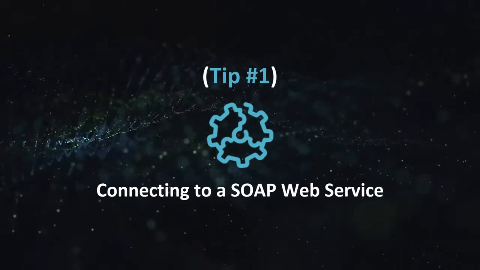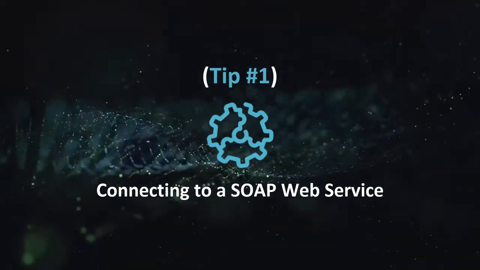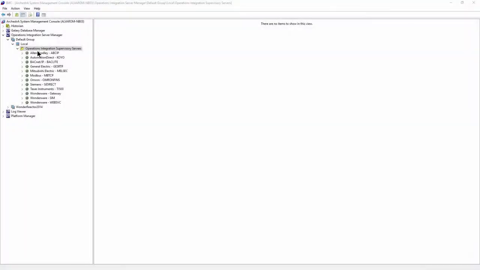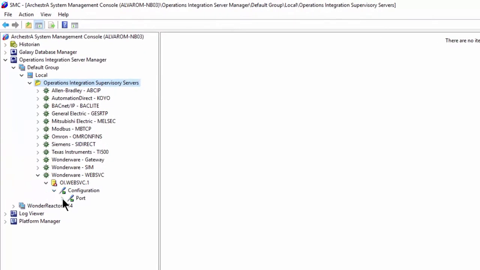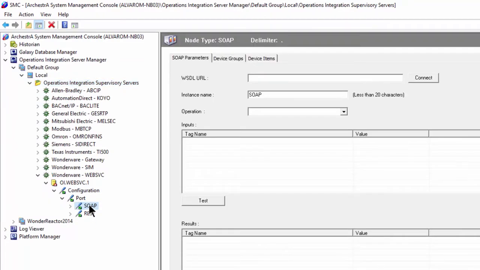Tip number 1. Connecting to a SOAP web service. When attempting to create a connection to a web service, it may not be obvious to you whether you need a SOAP or a REST type connection. SOAP stands for Simple Object Access Protocol. It is an XML-based messaging protocol that relies on HTTP. To describe the functionality offered by the web service, a schema is used and it is referred to as the Web Service Definition Language, WSDL.